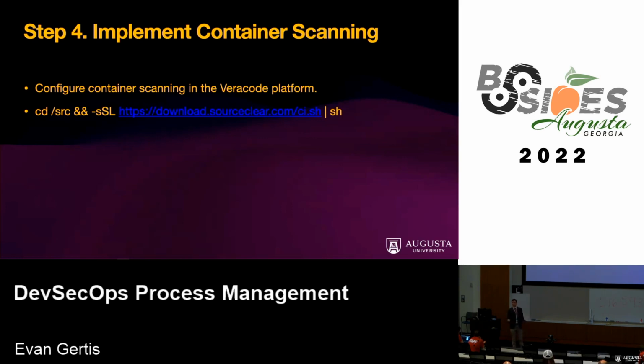It's very simple to implement container scanning in Veracode. Here's an example. You just use this SourceClear download, which contains an all-in-one bash script, and once you launch this bash script, it'll give you all the vulnerabilities associated with the application in the container. And then in the Veracode platform, you can actually see these vulnerabilities.